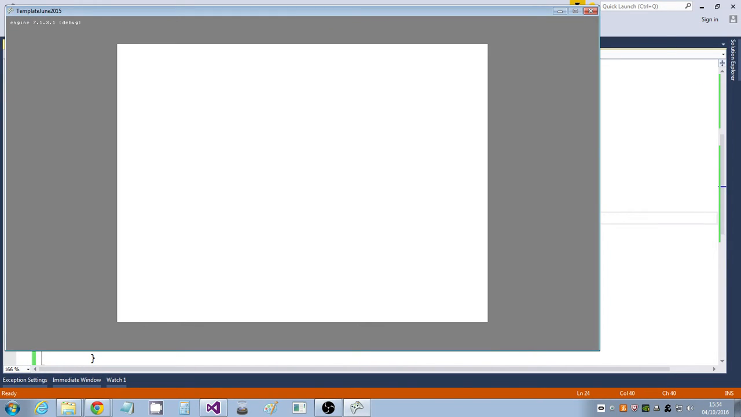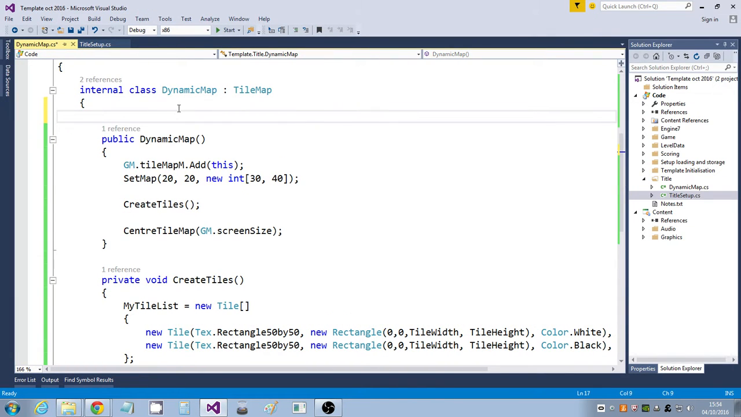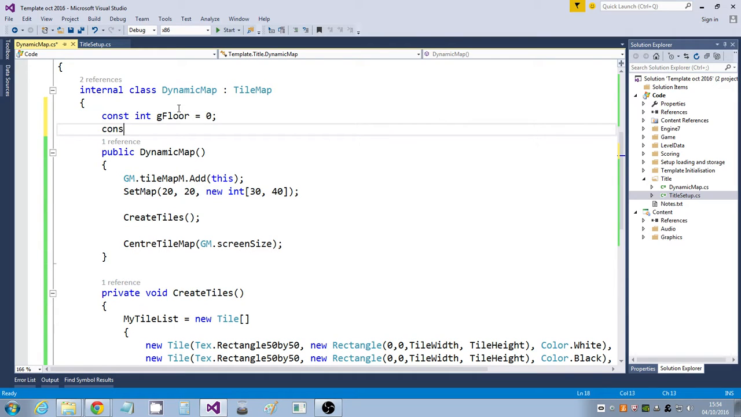And then I'll show you how to set a tile. So I'm going to create a couple of constants. So I'm going to have constant int. These are just at the top of the class. So G floor equals, no, constant int G block, I'll call it, equals 1.